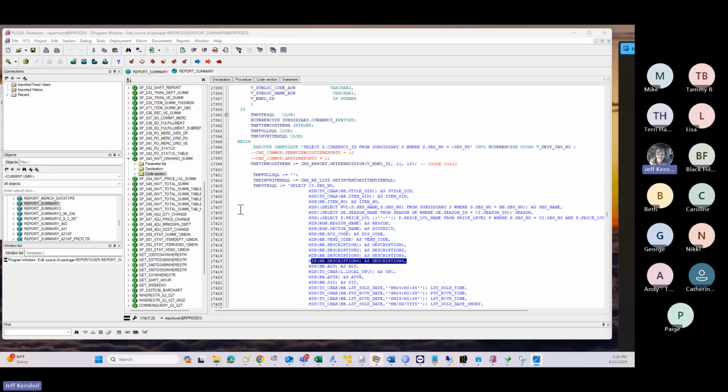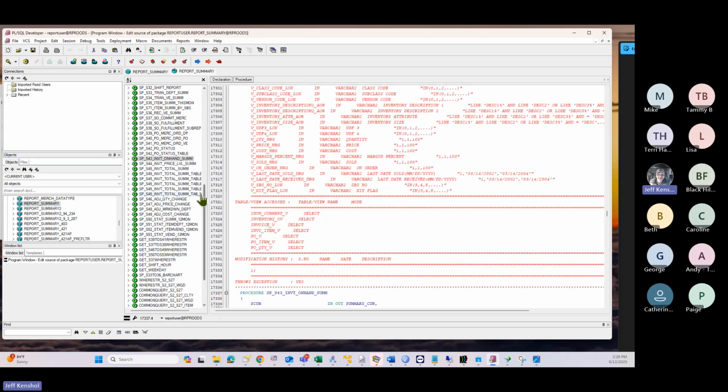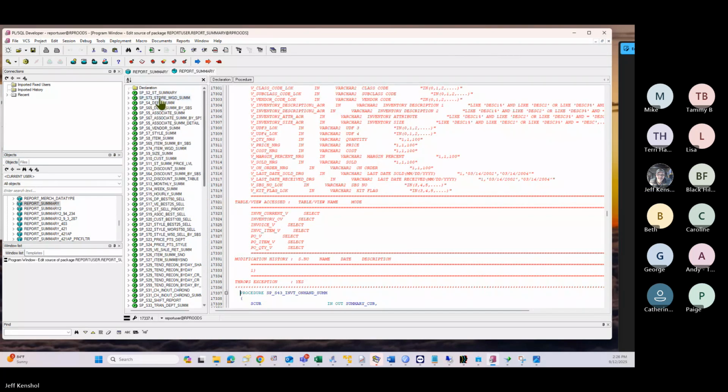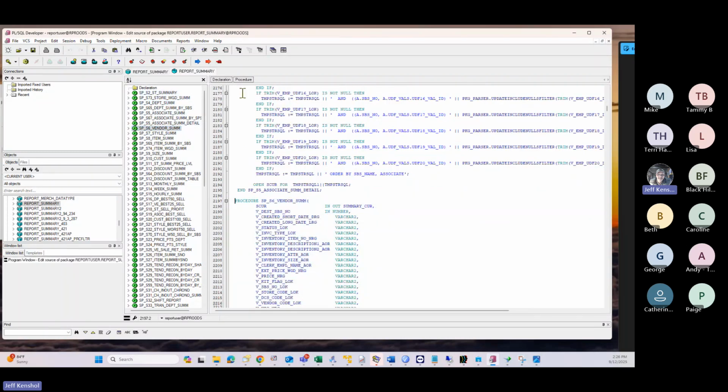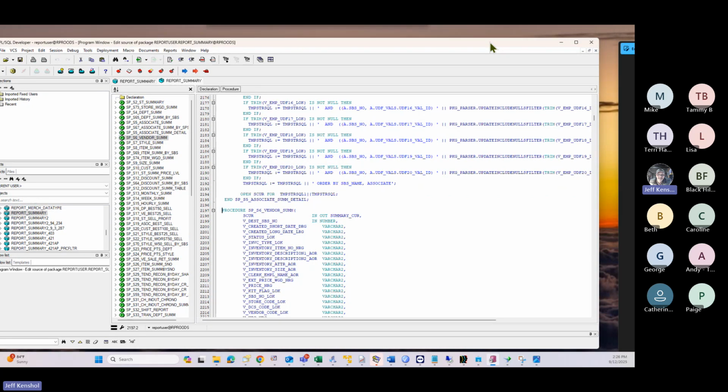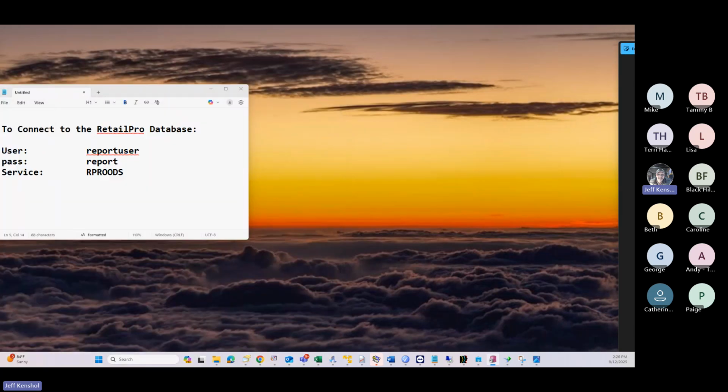We looked at a package. This here is the package report summary. It's a default package from the developer. You can see we've renamed it to different versions, but inside that package there are many stored procedures, so a store summary, a department summary, a vendor summary, etc. We're not going to waste any more time in here. This will just kill everybody.